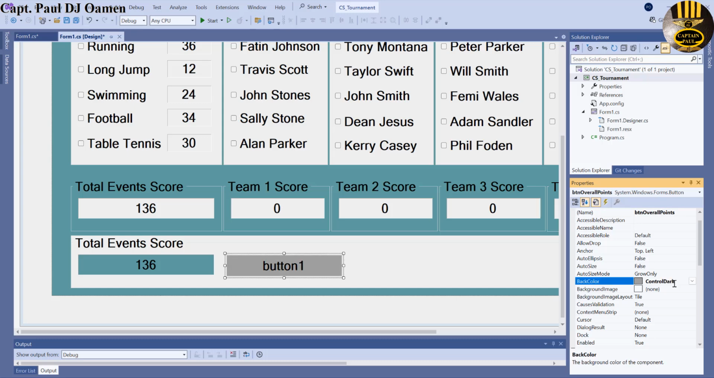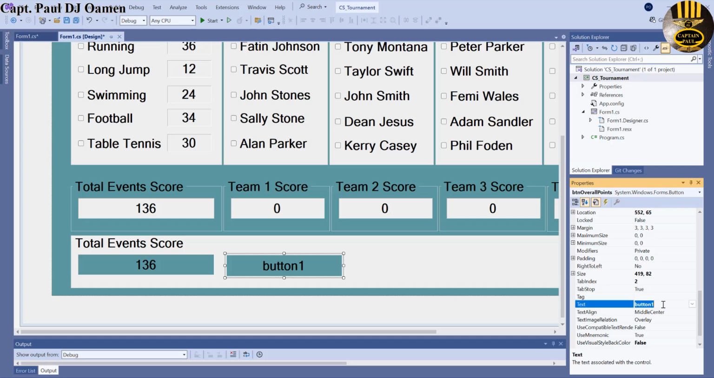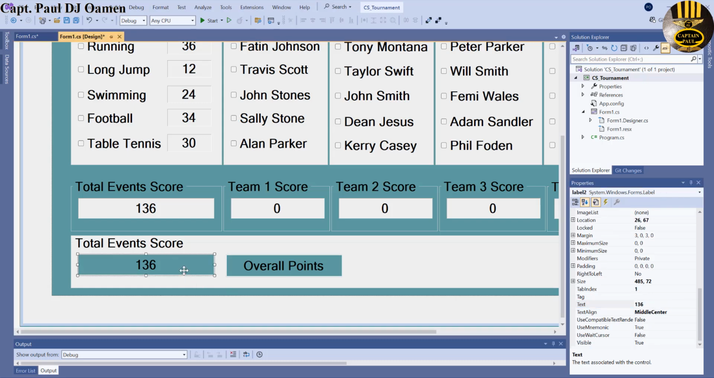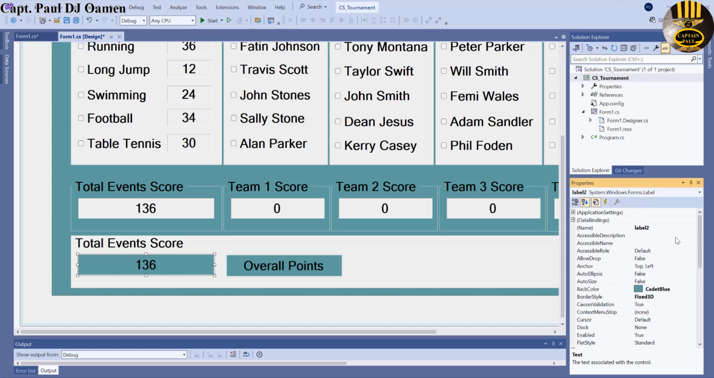Then back color, anyway, red blue. Next. And that's, there we go. Overall points, with the space. There. And this one is LBL overall score. LBL overall score. There we go.